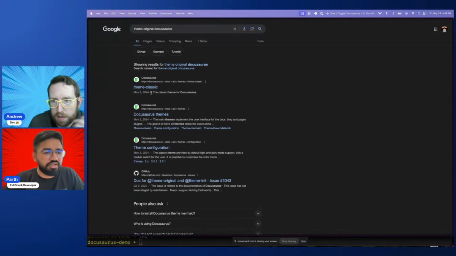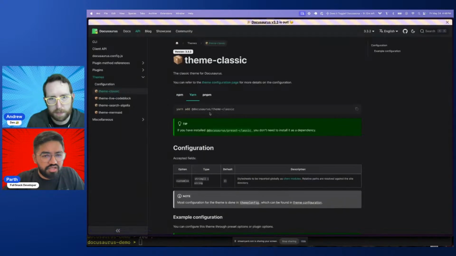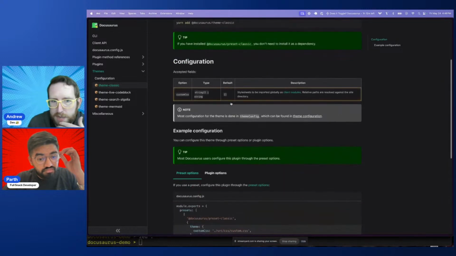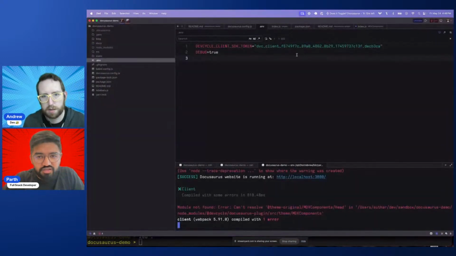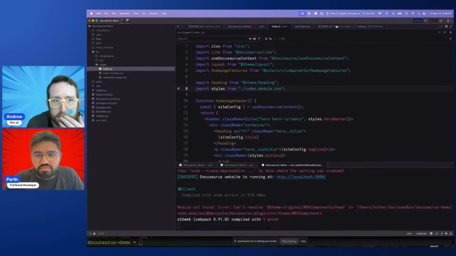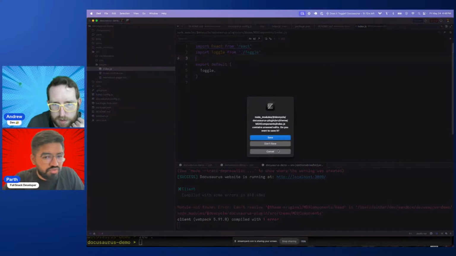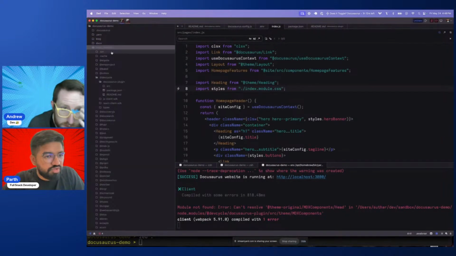Let's see. It's okay. We can still get the old version of it. Yeah. No. Just update it. Update it to theme classic. Okay. Let's go. Where are we going? Is it in here? I think so. Yeah. Then just restore all that stuff. Don't save, and then go to node modules.